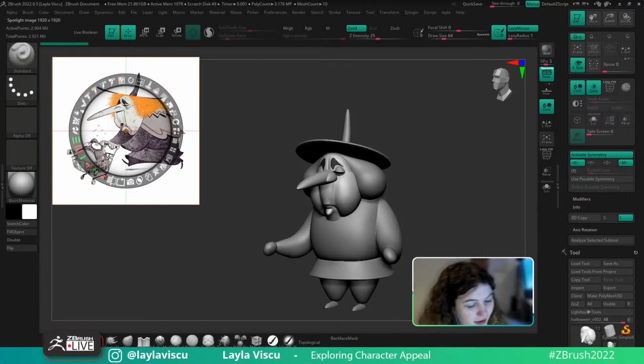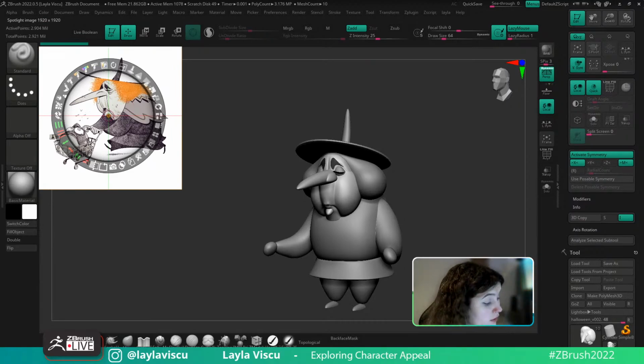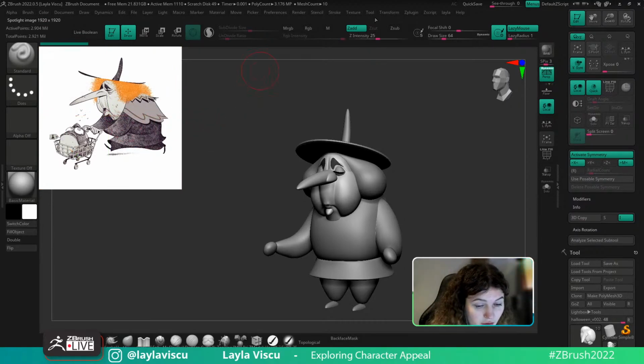Today we'll continue working on the concept that you can see in the top left corner. The concept is by James Castillo, double L if you want to find him on ArtStation. Spooky, yep, that's right.